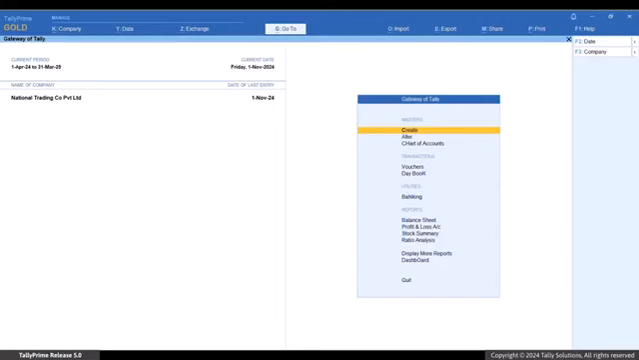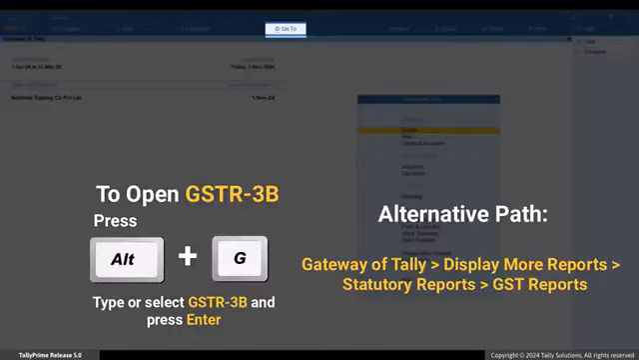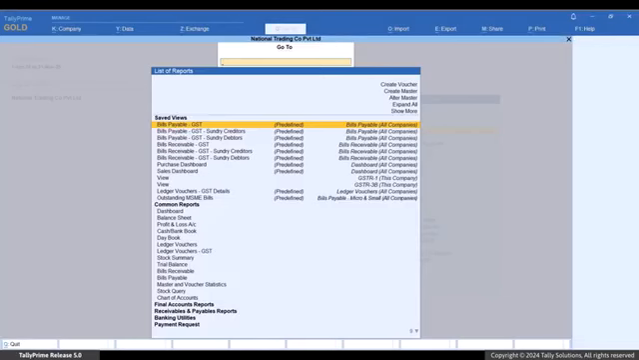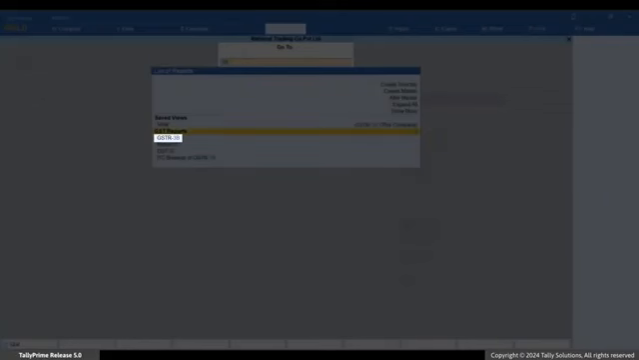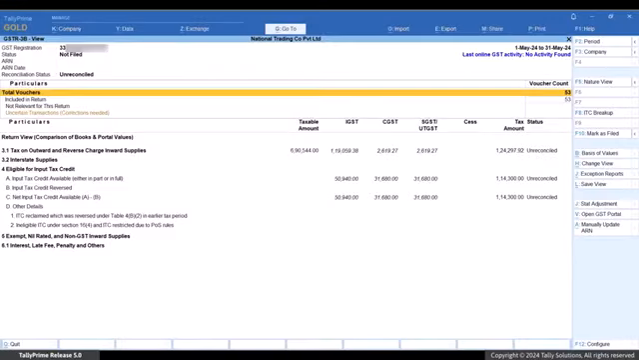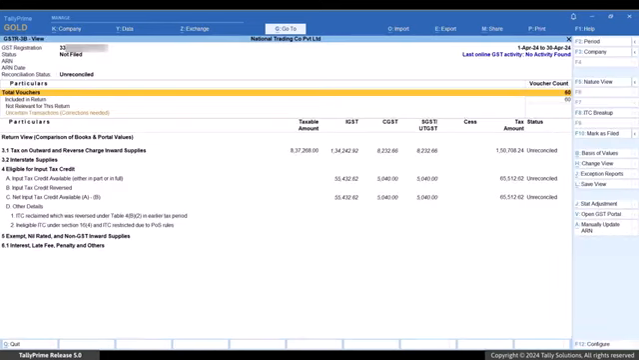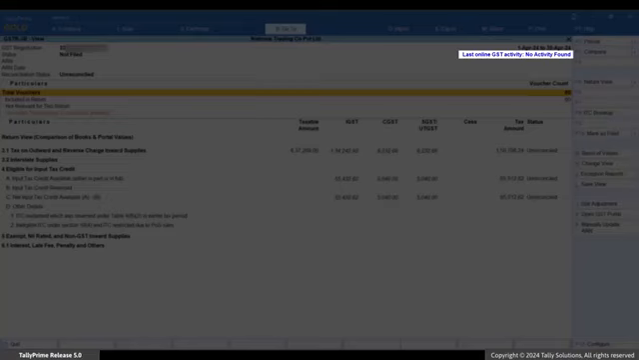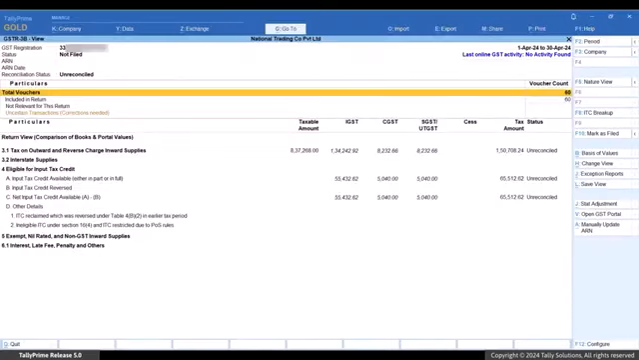To upload GSTR 3B, press Alt-G. Type or select GSTR 3B and press Enter. In the GSTR 3B returns report, select the return period and GST registration for which you want to upload the vouchers. Also, notice your last GST activity date and time. Since you are uploading for the first time, there is no past activity record.